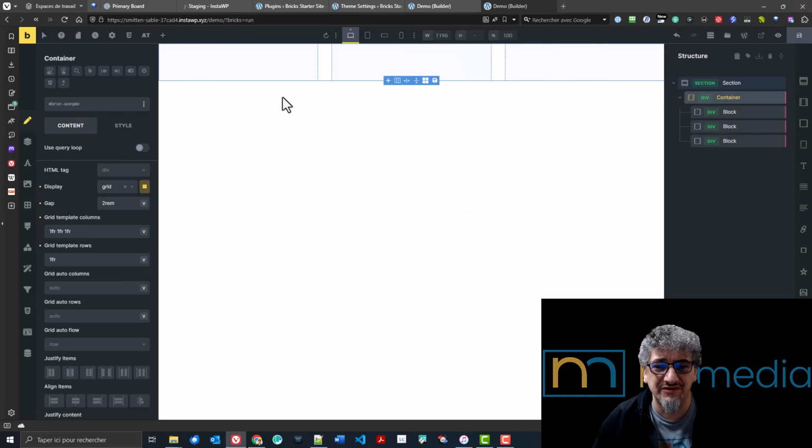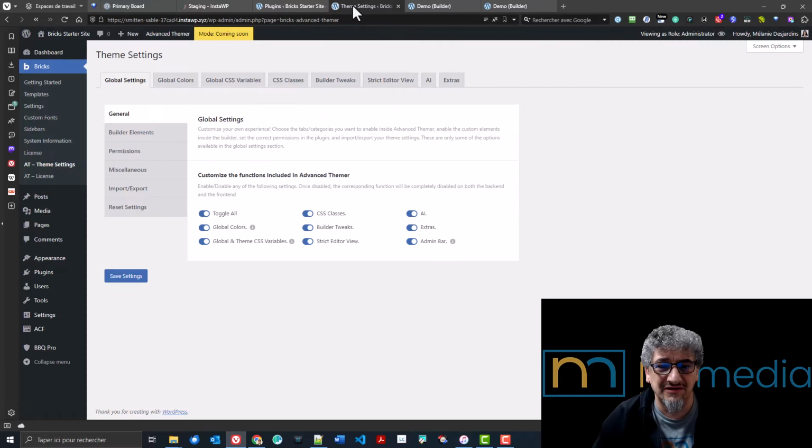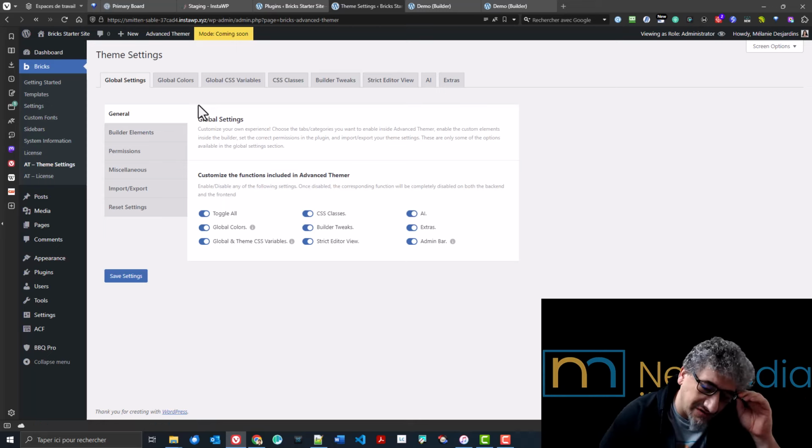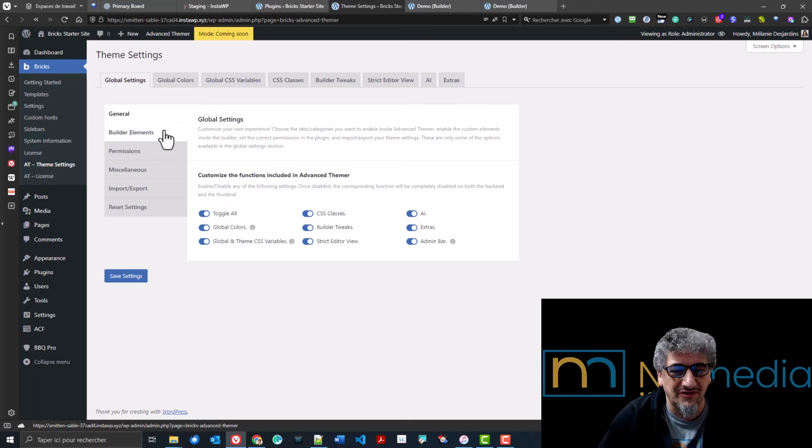So let's go inside Advanced Steamer into more details. Global settings, I have enabled pretty much everything right now. So these are the general elements that will add some elements here, but specifically other tabs at the top here. So we'll see them when we go through each element.